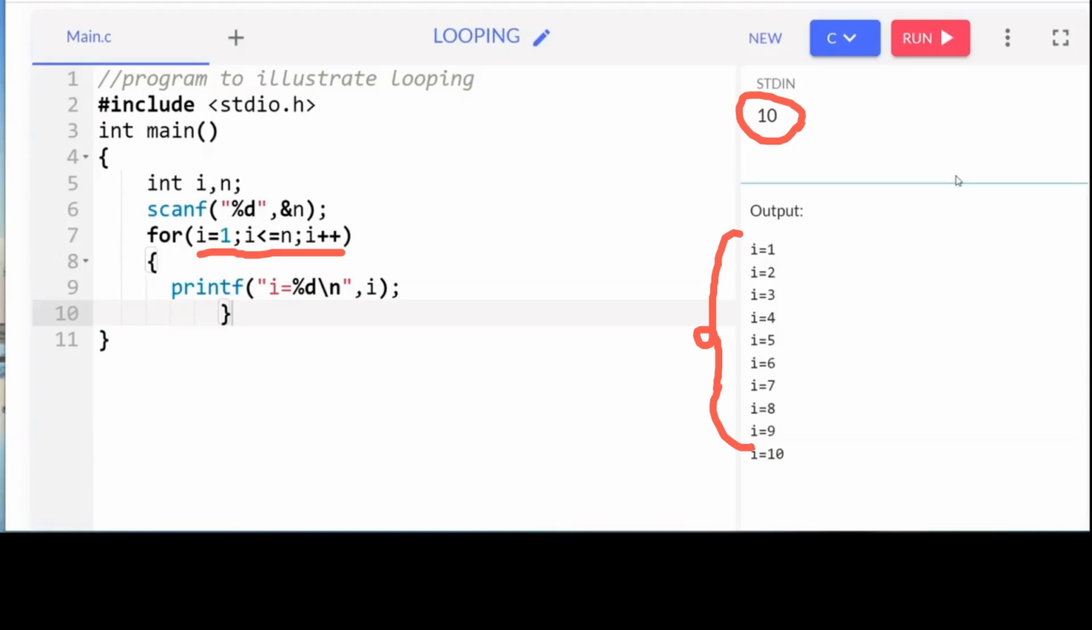So here for is entry control loop. So like while loop, for is entry control loop. So it will test the condition before entering the code block. Only if the condition is true, it will go inside the code block. Otherwise, it will come out of the for loop. When the condition becomes false, it will come out of the for loop.